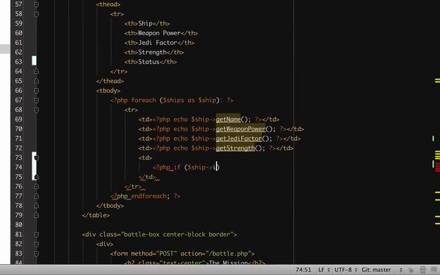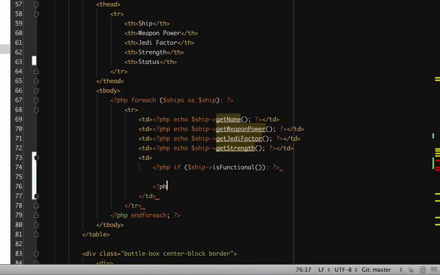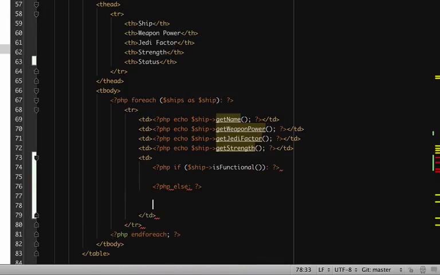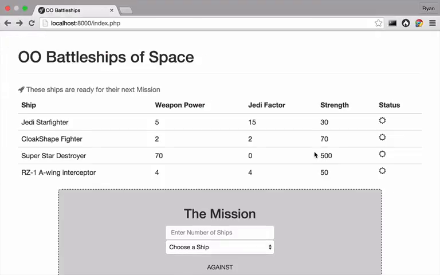Let's go back to index.php and create a nice if statement. If ship is functional, else, and we'll put some adorable icons. A sunshine for functional and a sad cloud for broken. Refresh and try it out. 4 sunshines and 1 cloud. Awesome!